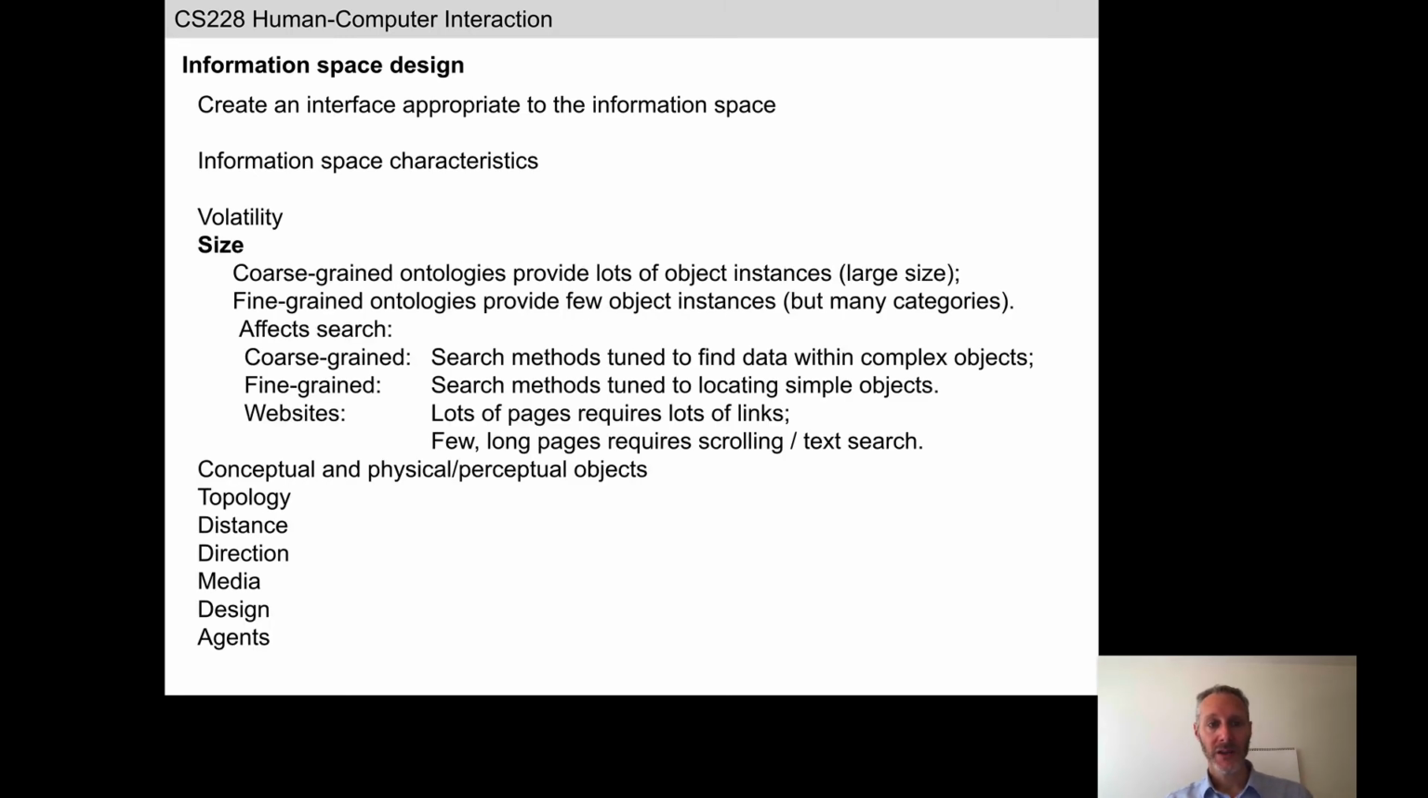Okay. What is the size? What are the number of instances of these objects in that space? So if we choose a coarse-grained ontology, we end up with lots of object instances. So if we have just files and folders, on my machine I have probably tens of thousands of files and thousands of folders. If I choose a fine-grained ontology, I have many fewer instances of each individual object type, right?